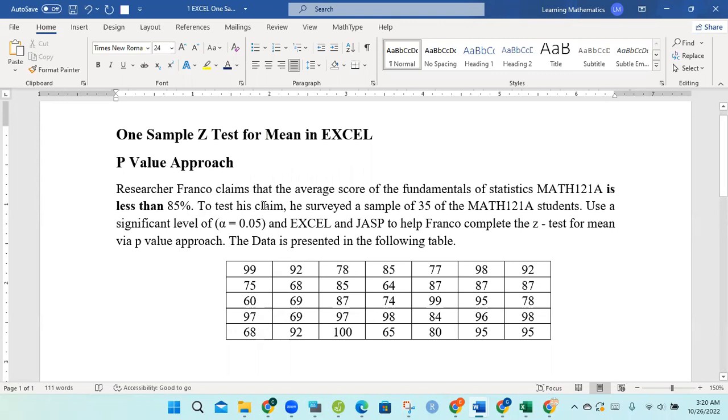So to test his claim, he surveyed a sample of 35 of the Math 121A students. So we're going to use a significance level of alpha of 0.05, and we're going to use Excel and JASP in another video, but in this video we're going to use Excel to help Franco complete the z-test for mean via the p-value approach. The data is presented in the following table.